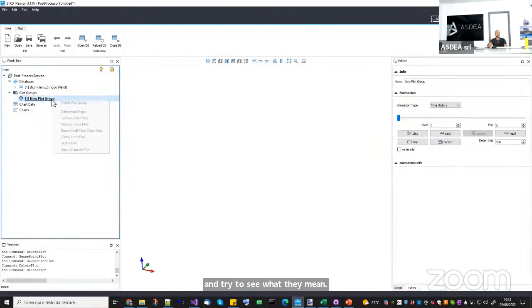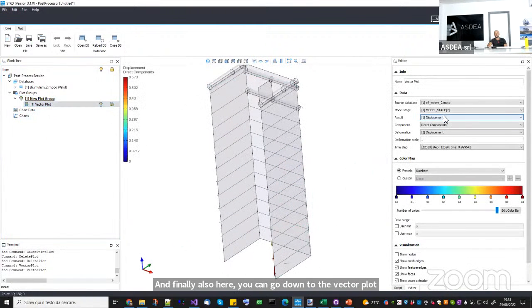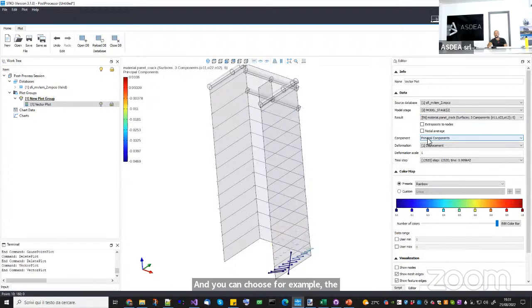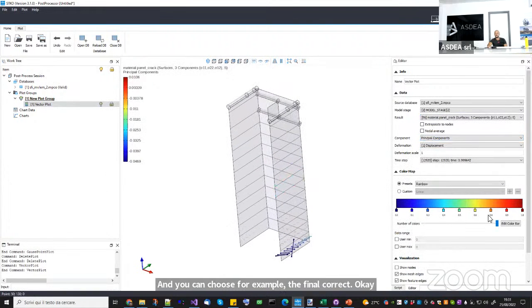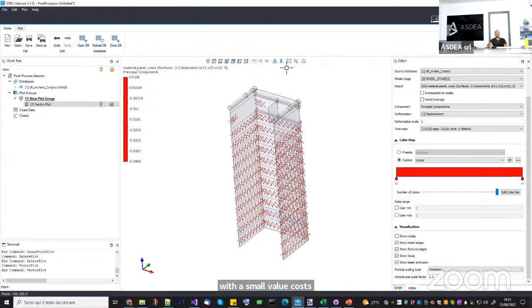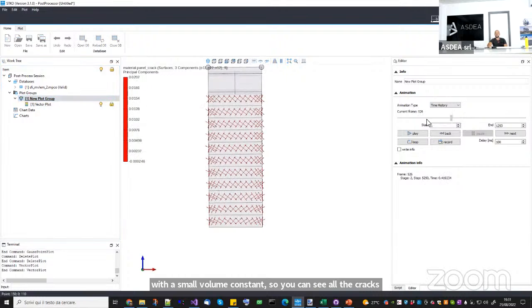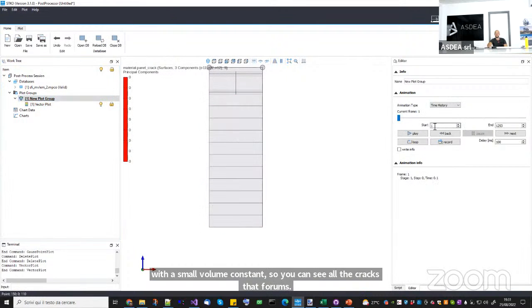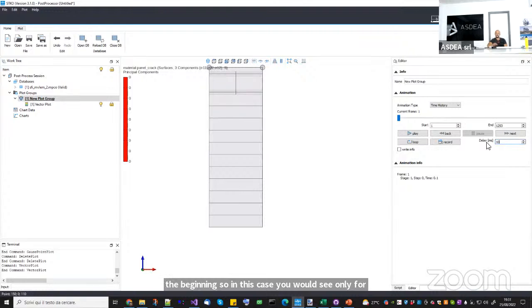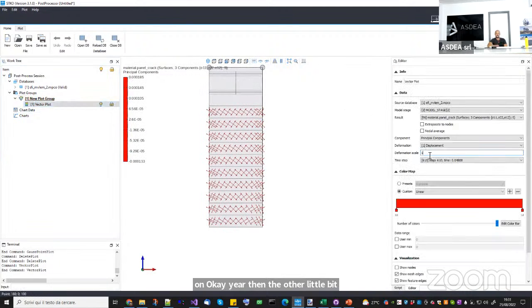And finally, also here, you can go down onto the vector plot, and you can choose, for example, the panel crack. Okay, so here for the panel crack, I want to show this one. Let's start with a small value, constant, so you can see all the cracks that form. So from the beginning, in this case, you will see only if a crack has formed. Start with a simple animation. Here, probably a little bit of deformation is also necessary.